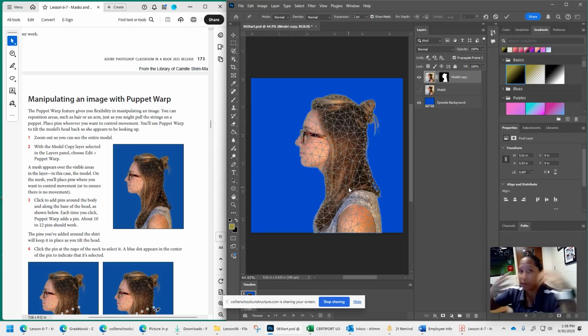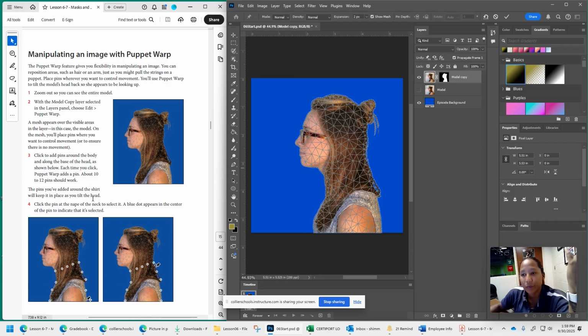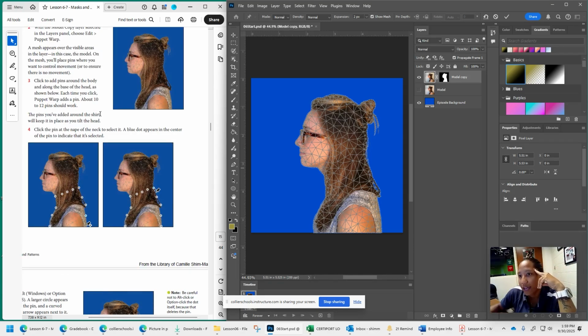So put this grid over her face. It has this little mesh area, and what we're going to do is add points. We're going to add these pins around the body along the base of her head, so right here around her neck. Each time you click, it adds a pin. We're going to add about 10 to 12 of these pins, and the pins you add around the shirt keep it in place.